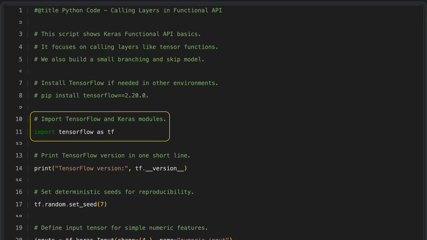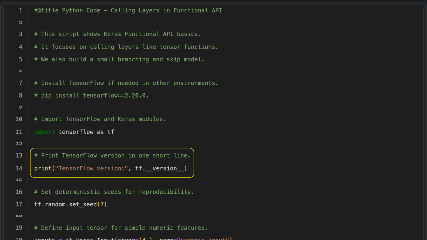This line checks and prints the version of TensorFlow currently in use. It helps you quickly confirm that your environment has the correct TensorFlow version installed. This is important for compatibility and to make sure your code runs as expected. By reading the version information, you can verify that the setup matches the requirements of your project.